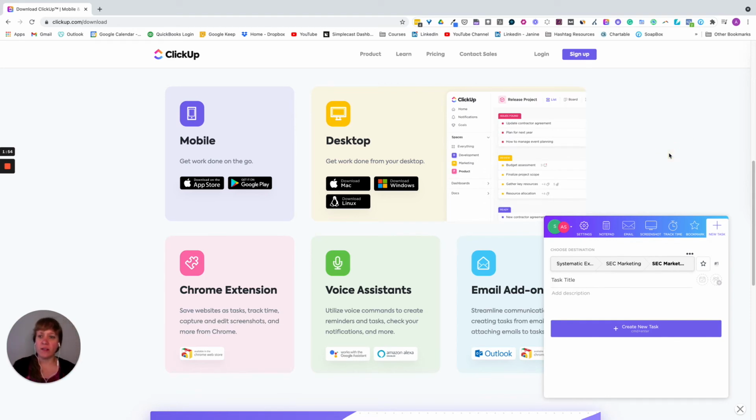Okay, so that's how to download ClickUp. Again, mobile app. You can get a desktop app, Chrome extension, voice assistance, and an email add-on. You can also use it inside of a browser.